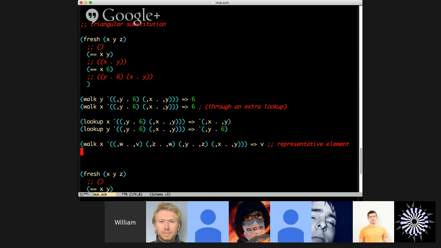So we have a variable chain. Basically we're saying x walks to y, which walks to z, which walks to w, which walks to v. So we look up x, and it'll eventually walk through multiple lookups. It'll eventually walk to the last element in the chain, which would be the first cons pair in this case, and that would be v. Okay. So we have multiple levels of indirection.